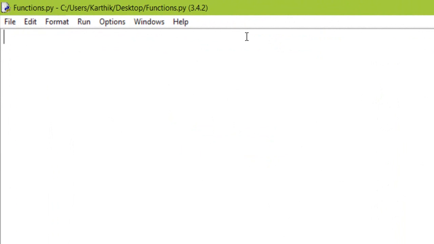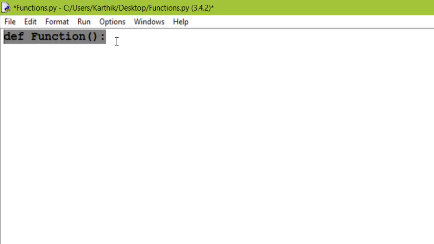Alright, so to start functions, we're going to need the keyword def. It kind of stands for define, so we're defining a function, and we're going to call this function function. I can't spell function. Okay, there we go. And then we need the parentheses for our parameters, and then we need the colon to say that the following code will be part of this function.